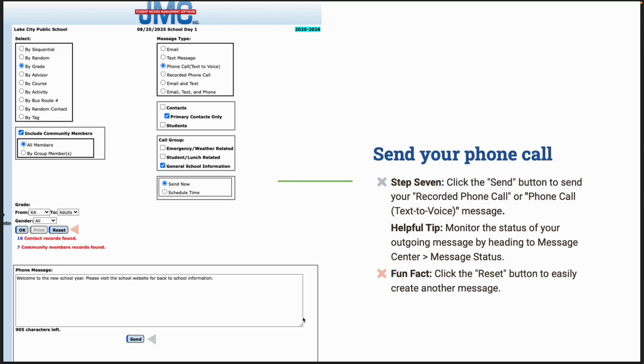Step 7, click the Send button to send your recorded phone call or phone call text-to-voice message. Helpful tip, monitor the status of your outgoing message by heading to Message Center, Message Status. And fun fact, click the Reset button to easily create another message.